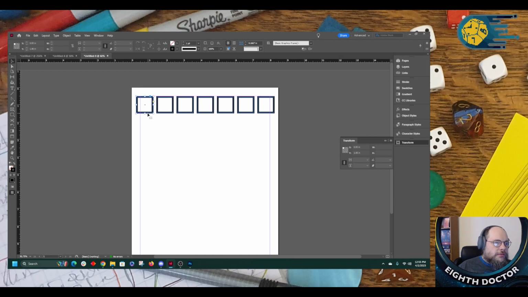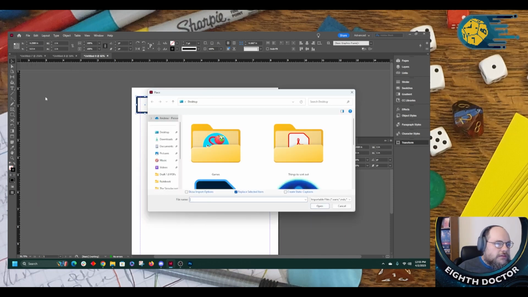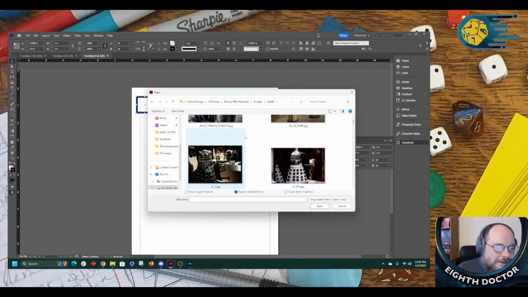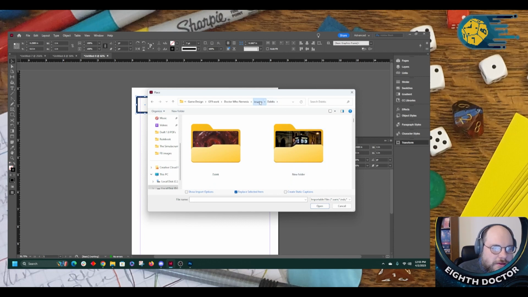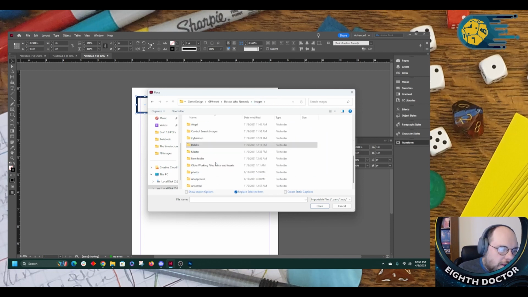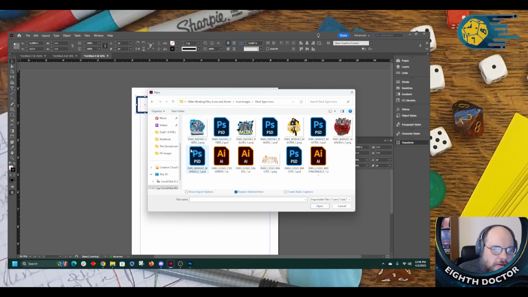These tokens will need something in them, so let's do a place and find something basic to put into these tokens. Let's go back to my Doctor Who stuff because I have a lot of random Doctor Who images on my computer, left over from the Nemesis project. Let's grab, so it's unapproved. No, let's grab those. Those are all doctors, weeping angels, control boards, Daleks, photos, sorted. Yeah, let's do this, and let's do icon images, Dalek type images.